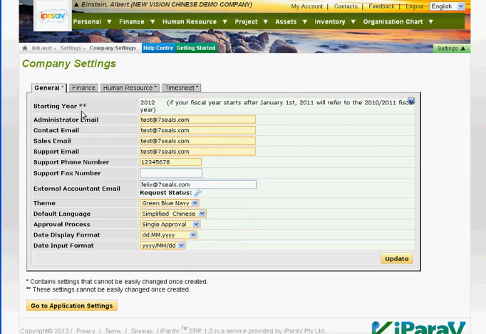Please enter email addresses for your administrator, contact, sales and support details. These emails may be used by external and internal users to contact you. The same applies for the support phone number and the support fax number.